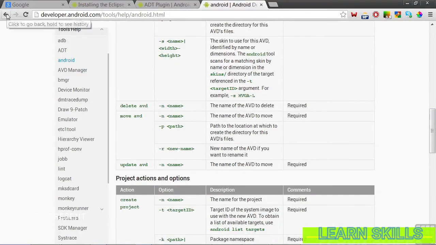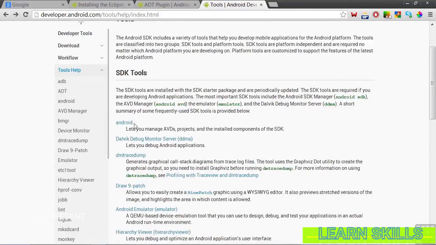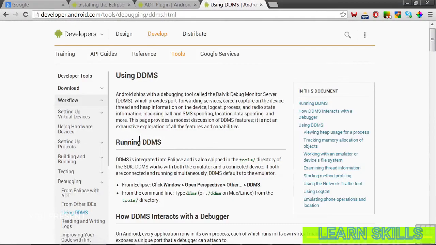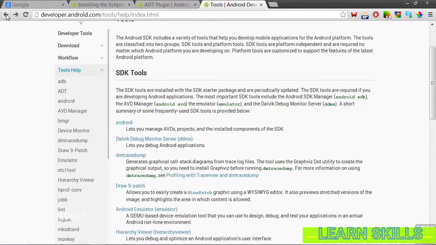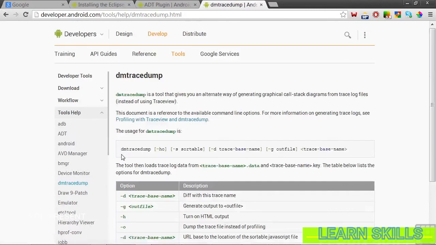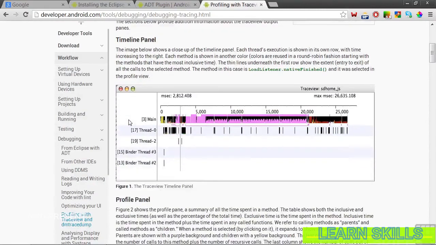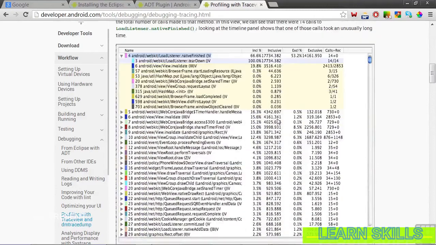The Dalvik Debug Monitor Server lets you debug Android applications. We'll look at this tool in more detail in the lesson on debugging. DM TraceDump generates graphical call stack diagrams from trace log files. The profile view shows each thread's execution in its own row, with time increasing to the right, and each method is shown in a different color. The profile pane shows a summary of time spent in methods.